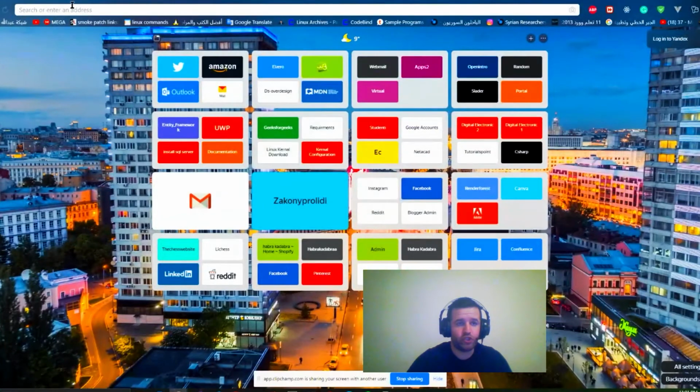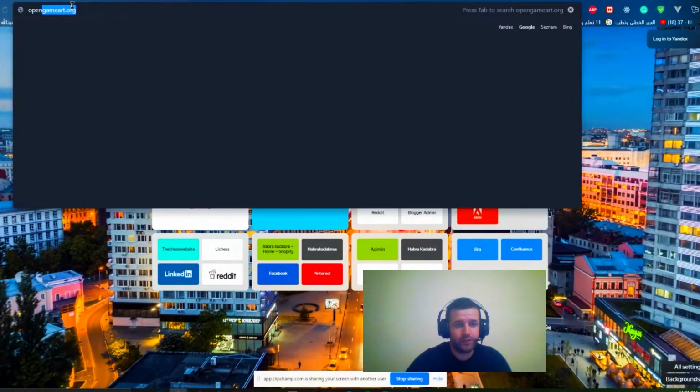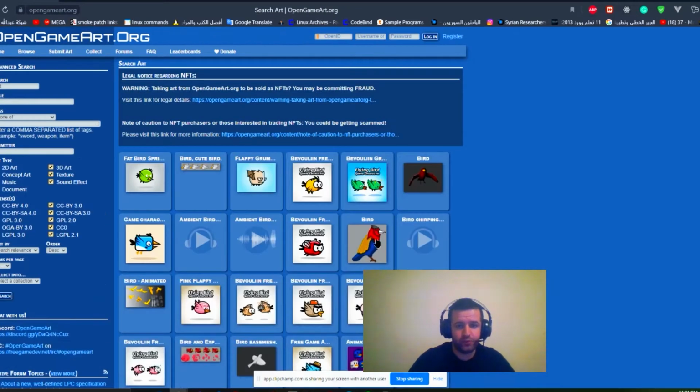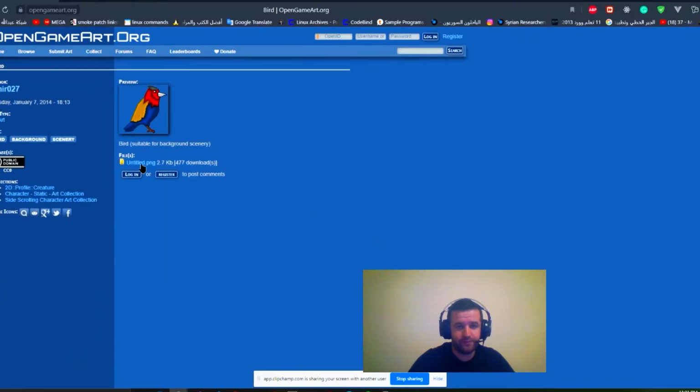Okay, let's start by searching for opengameart.org and then search for bird. Let's choose this one. Download the bird and move it to the Unity.